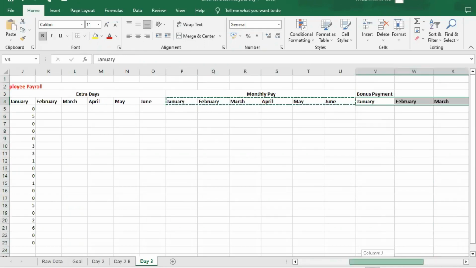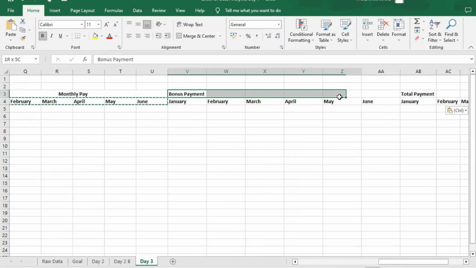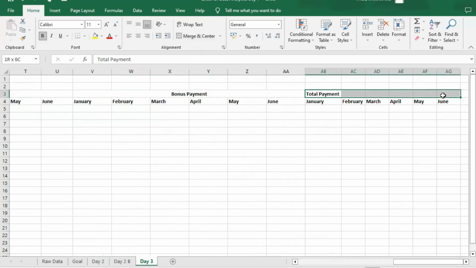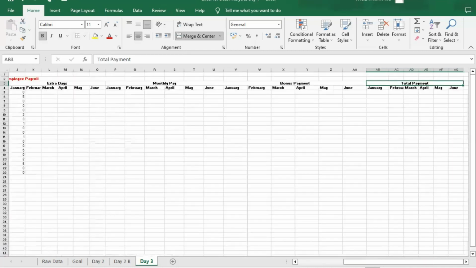Sorry, we are increasing the length of the data now so as to help us. So then the total payments for each month. So let me just put this. Merge and center. All right. So let me reduce the size of the paper so that I can see them.